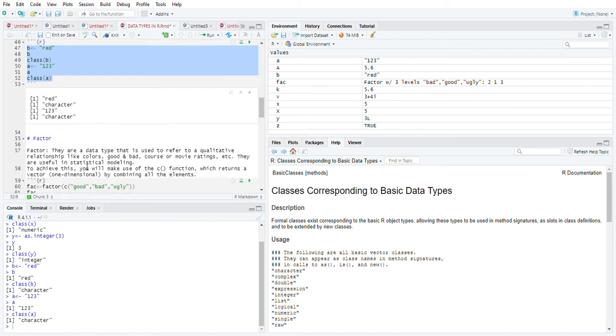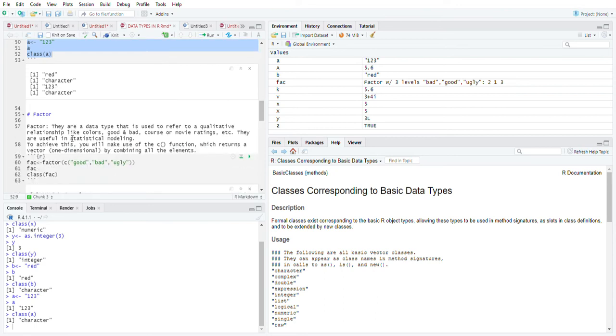Another data type is called factor. Factors are data types used to refer to qualitative relationships like colors, good, bad, or movie ratings, and they are useful in statistical modeling. To achieve this, you will make use of the c function, which will return a one-dimensional vector by combining all the elements.